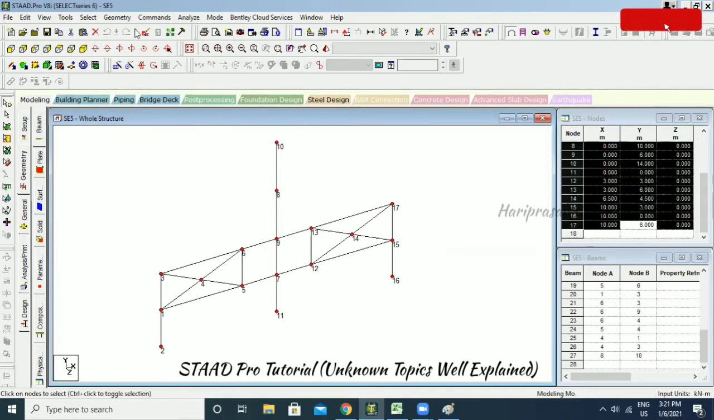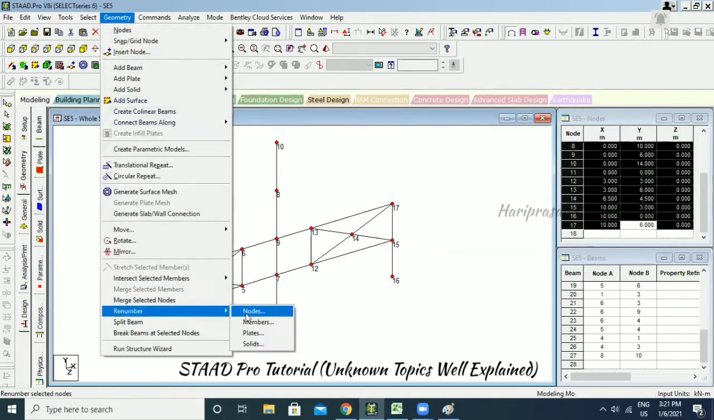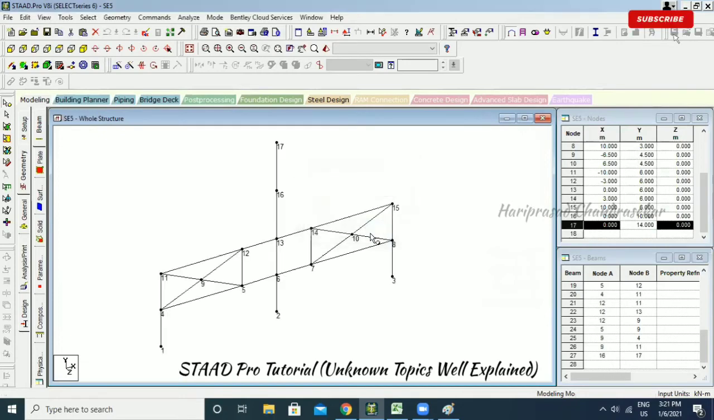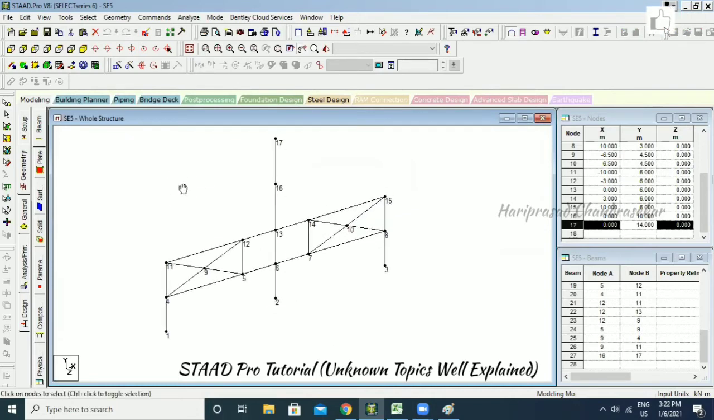We will go for Y coordinate geometry, renumber node, and then I'm just going for Y coordinate, and then accept. Now everything got changed. See, before it was 17 here, now it became 2 here. So this is just like renumbering it. Sometimes it is also useful, so you should consider it.